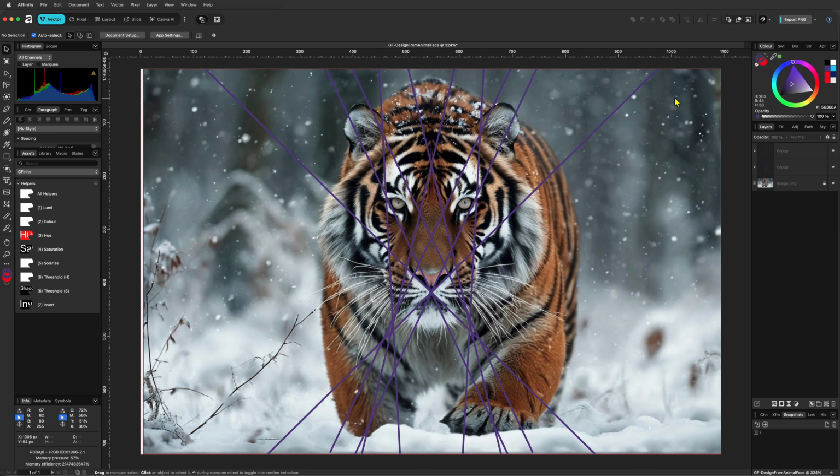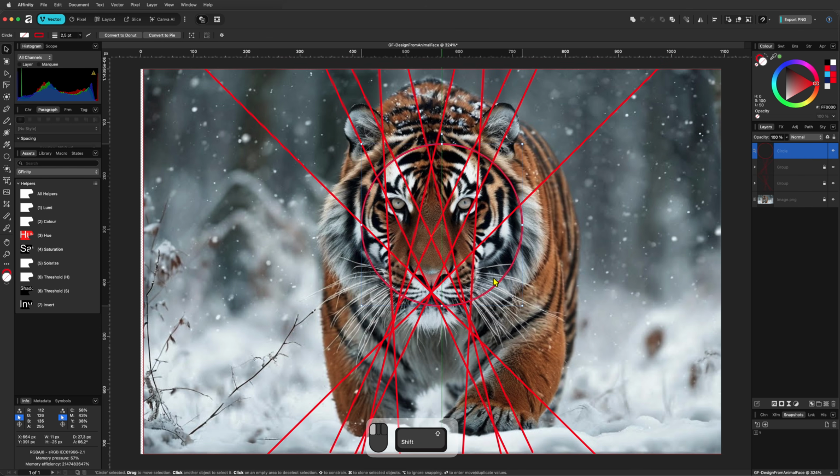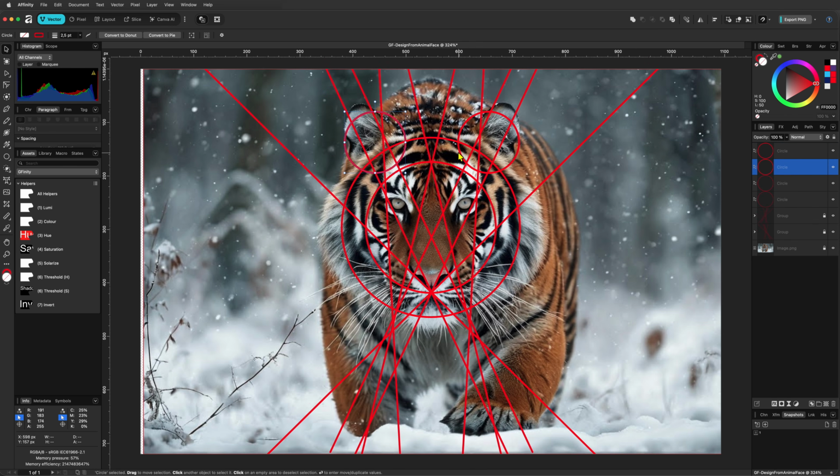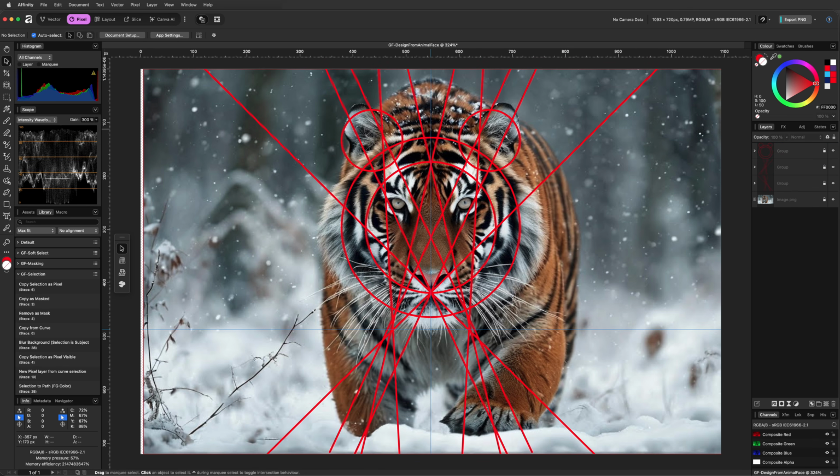Next, I'll add the circular shapes which I need for the shape of the face and the ears. One other tip is to make sure that the snapping is turned on, which will be a great help in positioning the shapes and the nodes. I think we have a nice grid from which I can make the basic design.